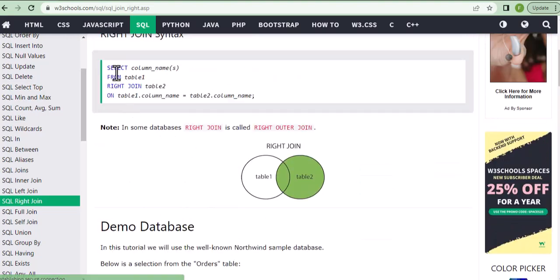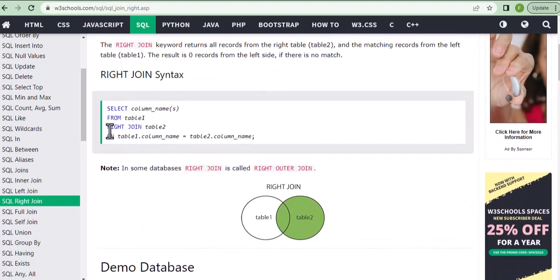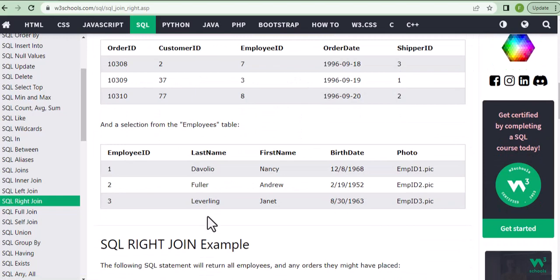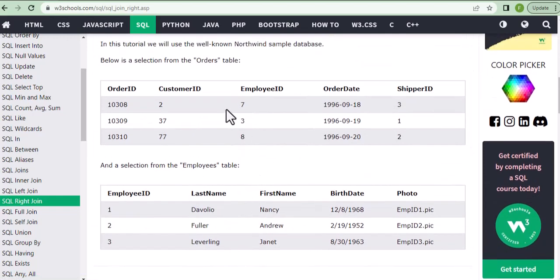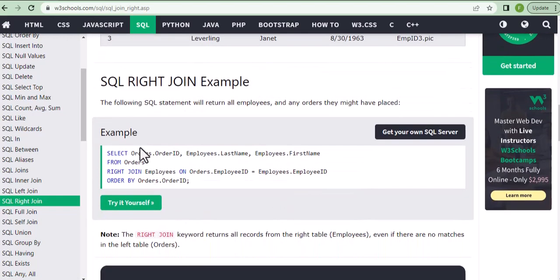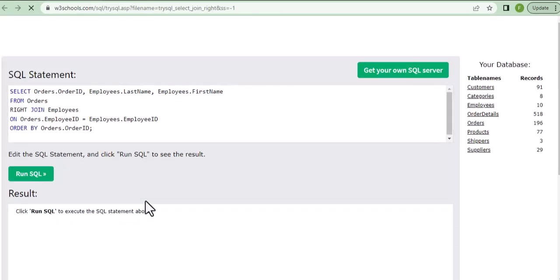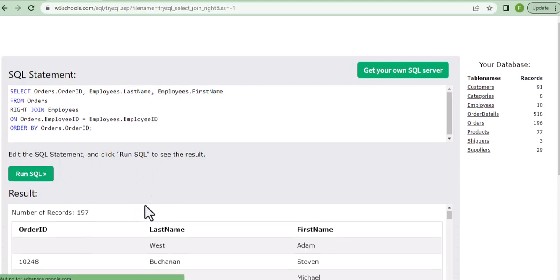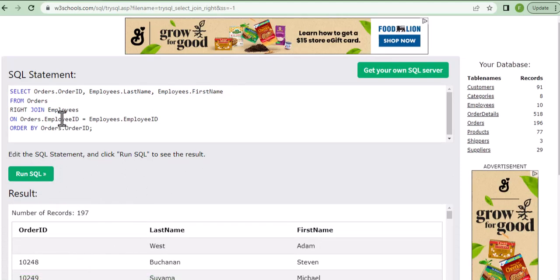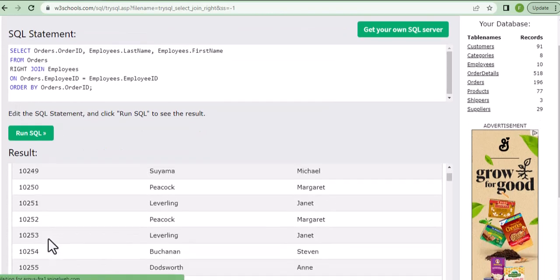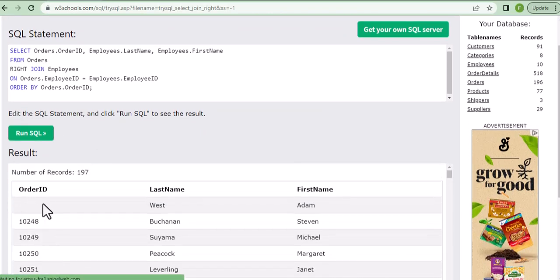The syntax is the same. Just instead of left join, you put right join. That's all. We are combining these two tables, and if you run the query, you can see it returns all the records from the employees table, for example first name and last name. The other table is orders, so only if there is a value it will show up, otherwise it will be null. You can see here it is null, so only matching values from the other table.